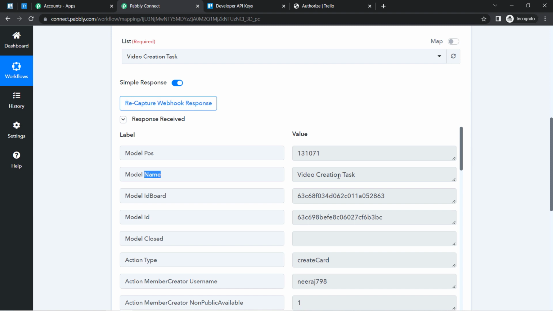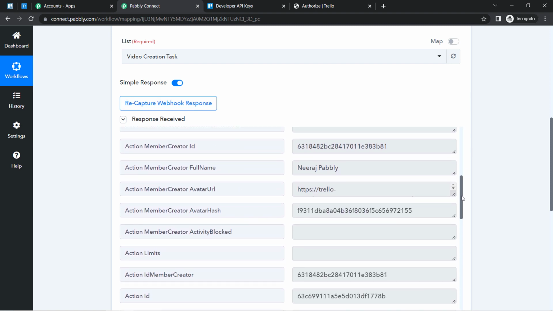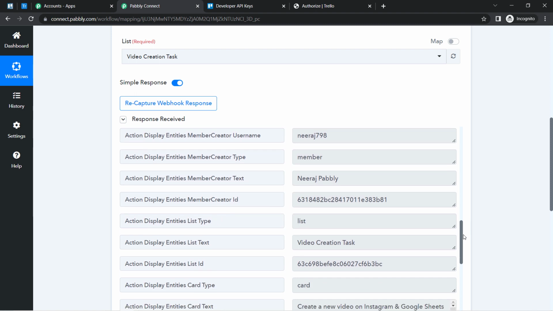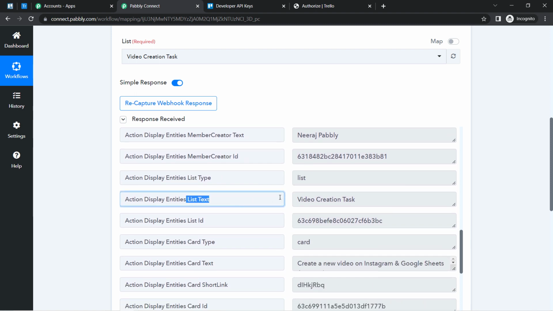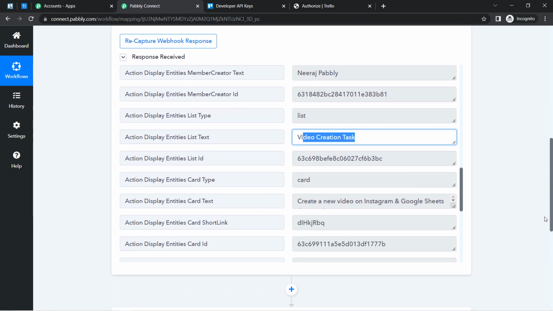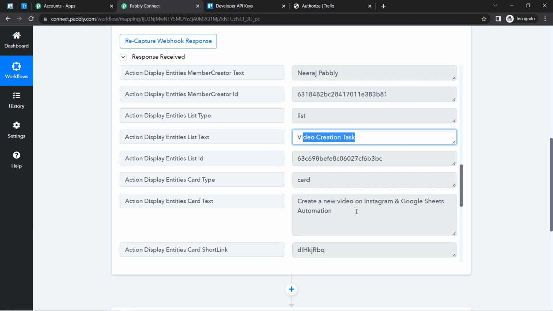Here you can see the model name, video creation task. Yes, it is the same, and here we have other details also, basically the name of the person, the avatar URL. Let me show you other details. Here we have the list text as video creation task, and finally we have the card name as create a new video on Instagram and Google Sheets automation. So this is how I have captured the card name into my Pabbly Connect software.